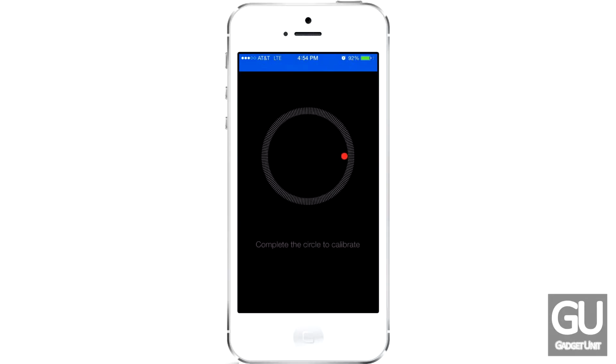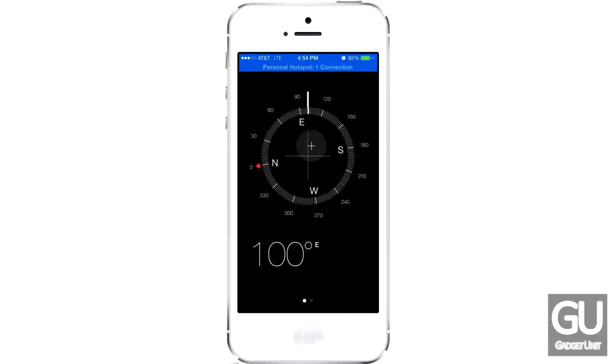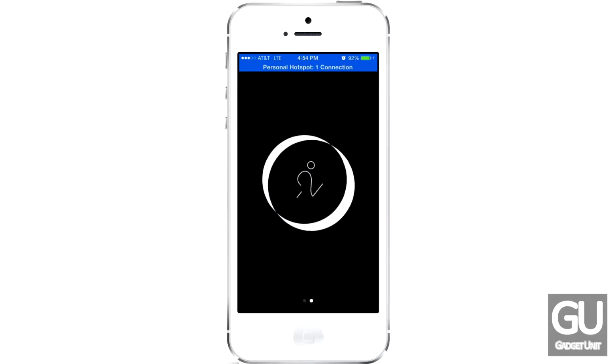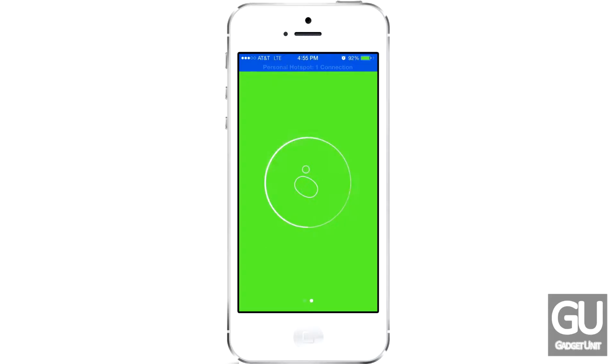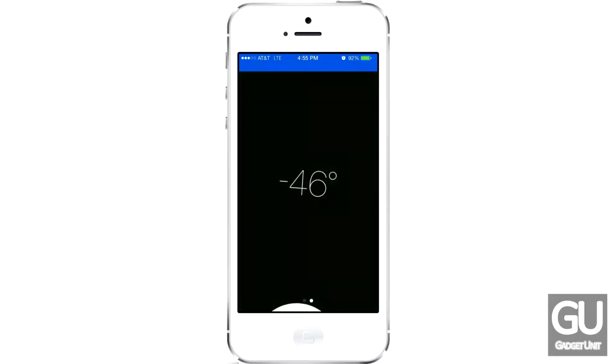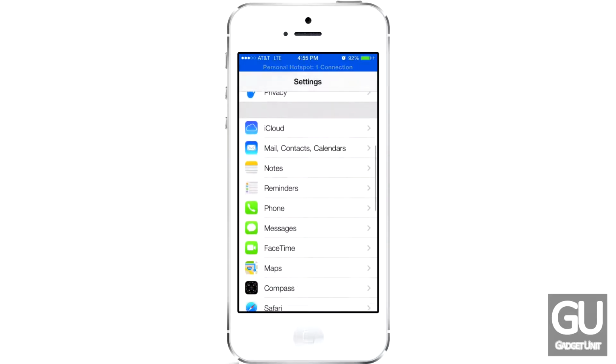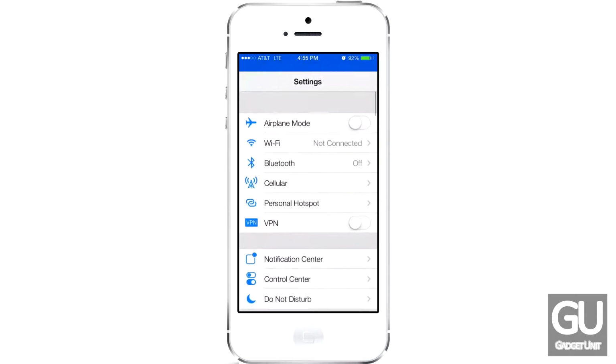The Compass app is pretty cool, although I have to calibrate it every time I use this, which is a little bit annoying. So it says it needs to complete a circle, which I'm pretty sure I just did. There we go. So here's a compass, and here we have this view as more of a level. So if you get it exactly at 0 degrees, your screen will light up green. And now we have the Settings app, so it looks much cleaner than before, as you can tell.